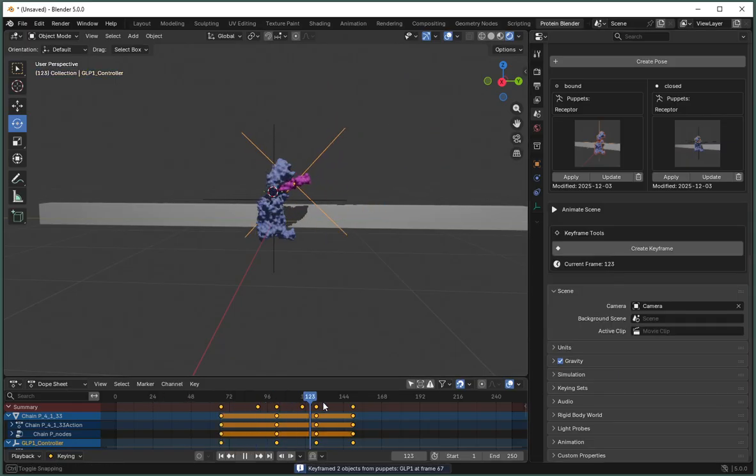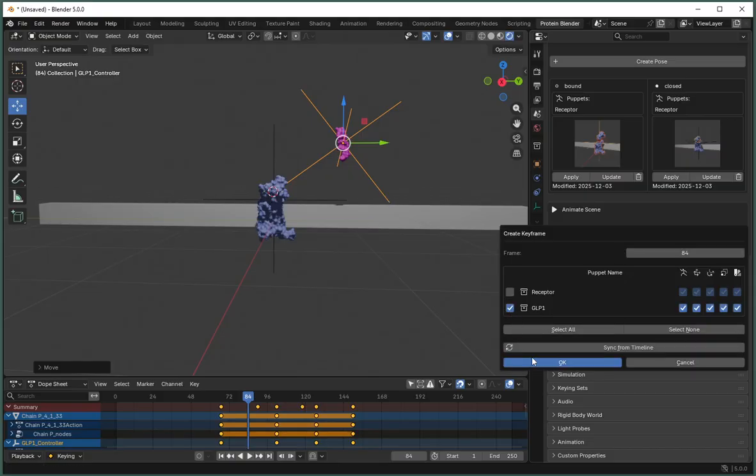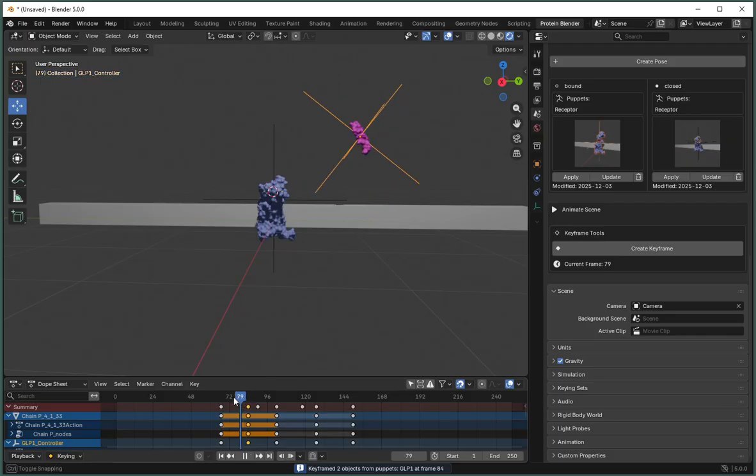So now you can see it's kind of sliding in there. You can add some more wiggles to it if you like. A little bit of random-ish movement. And an intermediate keyframe. And so that looks pretty good. We've got GLP-1 coming in, binding.